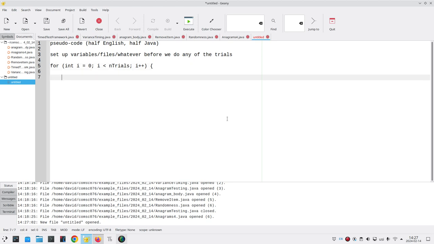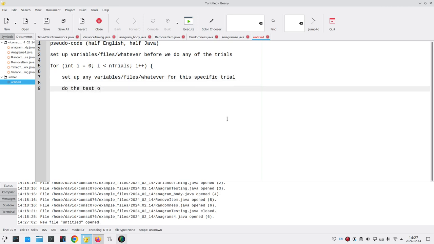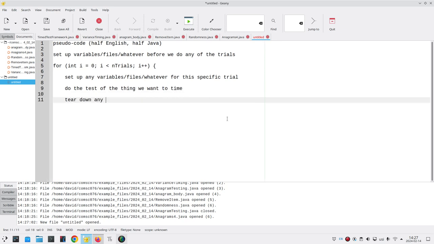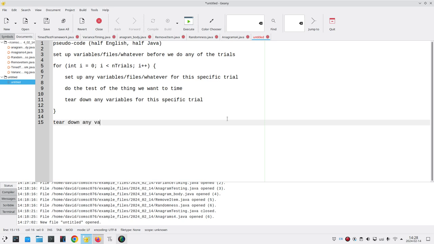And for each of these trials, we're going to set up any variables, files, whatever, for this specific trial. And then finally, we're going to do the test of the thing we want to time. Then we can tear down any of the variables for this specific trial. So for example, if I had created a file, I might want to delete it later on. Oh, there's something else I've got to do here. Well, this is just the big overview, and I'll get into the specifics when I look at the code. And once the trials are done, then we're going to tear down any variables that we built before the trials begin.